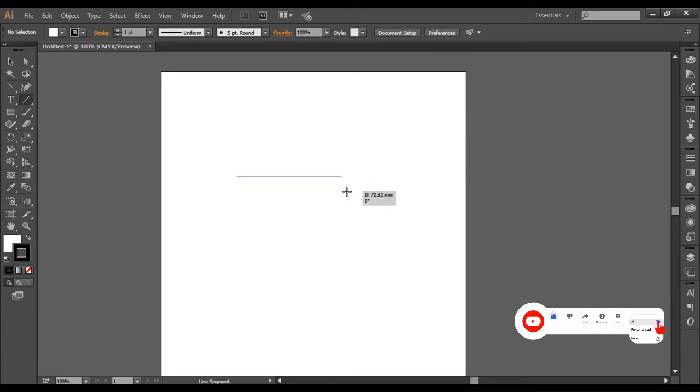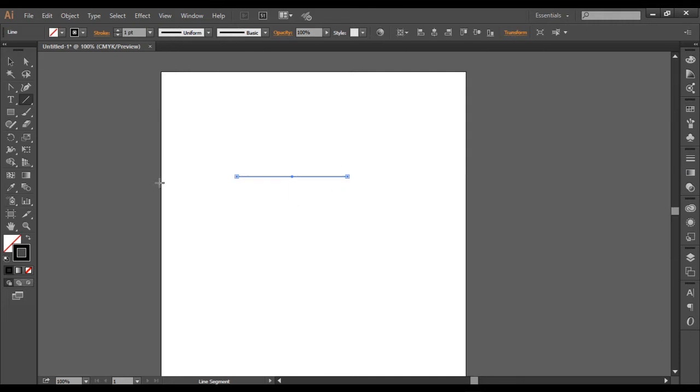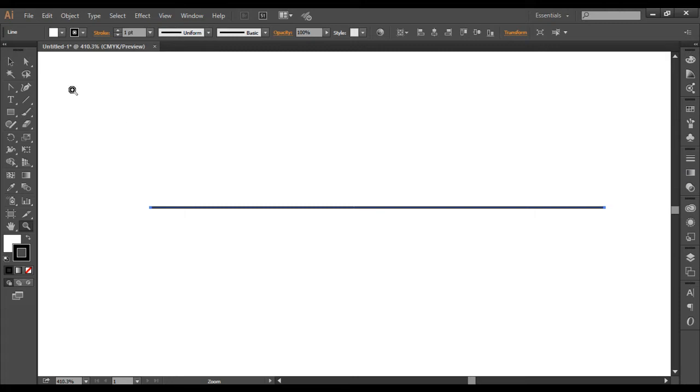I'm just drawing a simple line with the help of the line tool. Always hold the Shift key to draw a straight line. Let me zoom in so that you can see this clearly. So, as you can see, there is an anchor point at the left corner of this line, and also at the other end. And between both these anchor points, this is called the path. That's what I was saying, the distance between two anchor points is called a path.